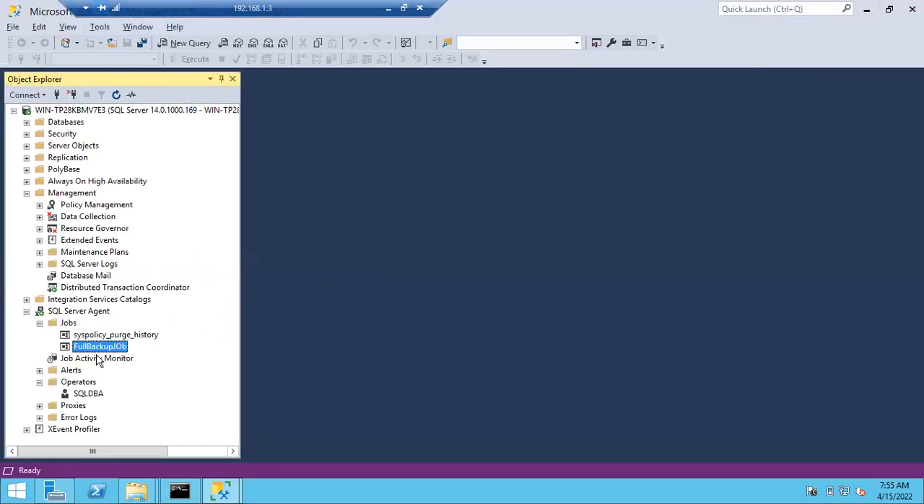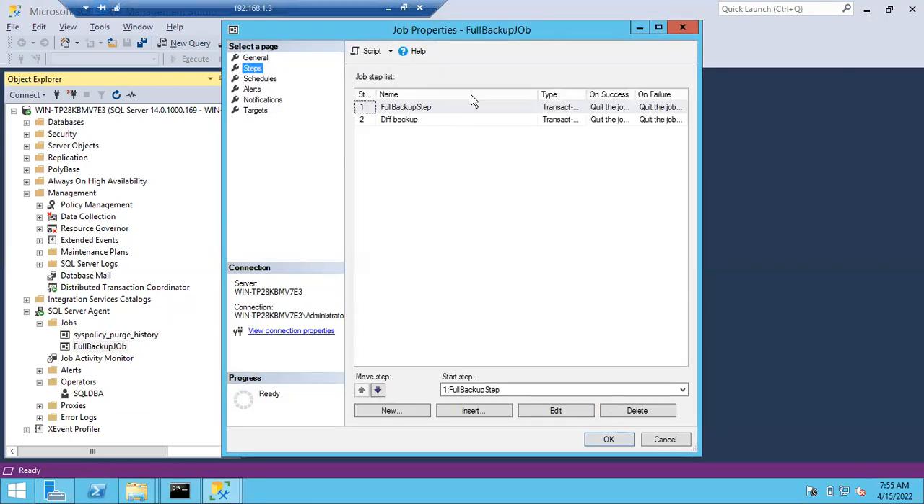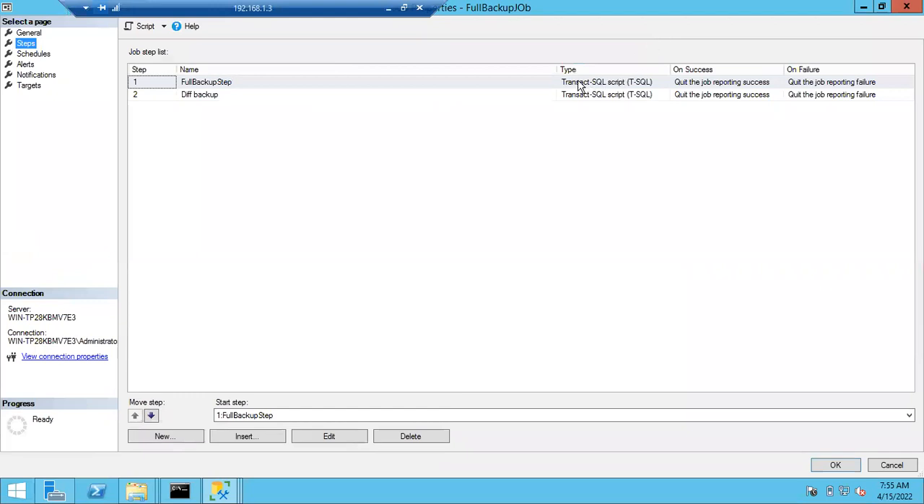Double click on the job. Why hasn't it run the second step? Go to steps. Maximize this window. On success, what is it showing? On success, quit the job reporting success. On failure, quit the job reporting failure. Meaning after the first step, if it is successful, it has to go to the next step, right? Simply it is quitting without going to the next step.